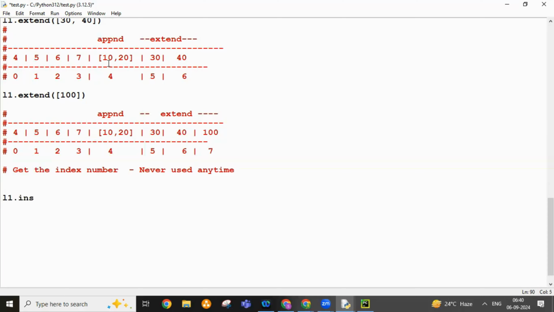L1 dot insert method. So insert requires two things. Did you see this? First value is where you want to insert. For example, let's say at the third index position, or first index position, or second index position I want to insert. The value is, let's say, kxn. Like what you're just doing here. You are inserting a value at the second index position, and the value is kxn, for example, right?